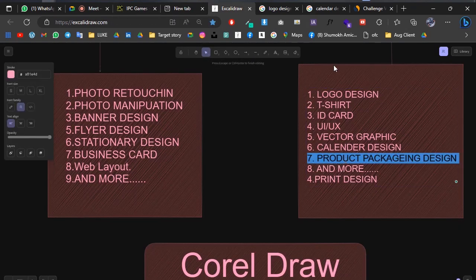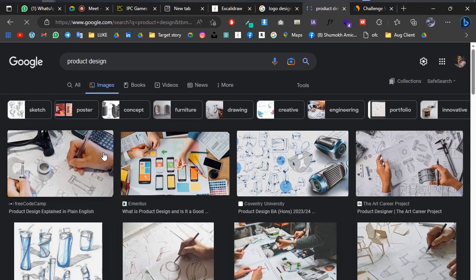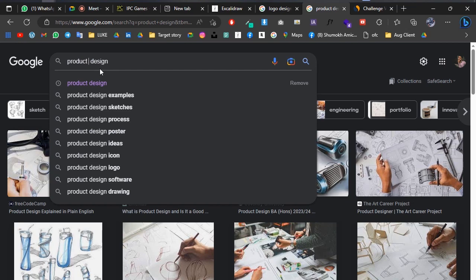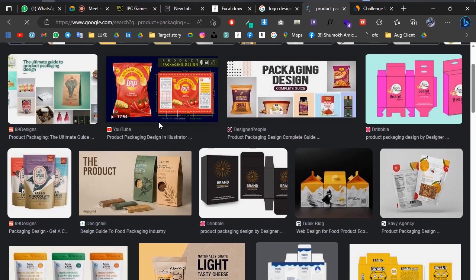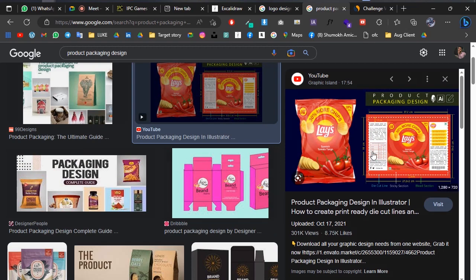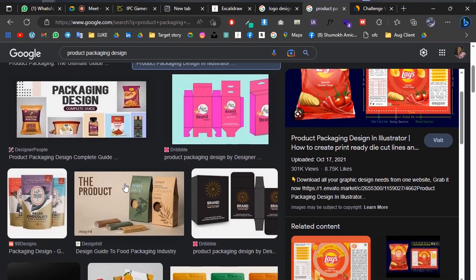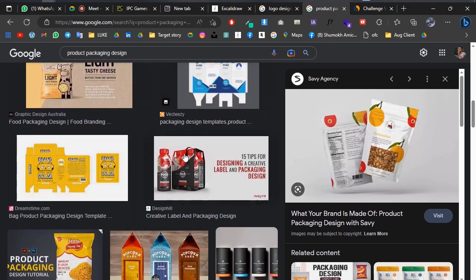And product package design, let's say this one. Product package means the package of a product we use, it could be a soup product package. Look at this, this is chips. This is product package design with Adobe Illustrator. You can do this on Adobe Illustrator.